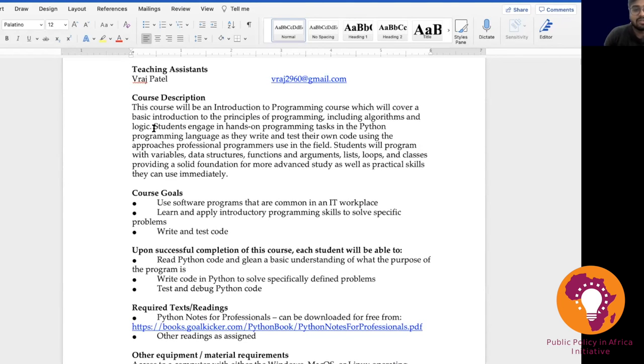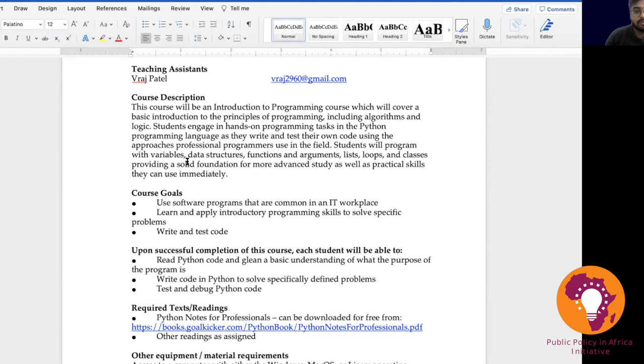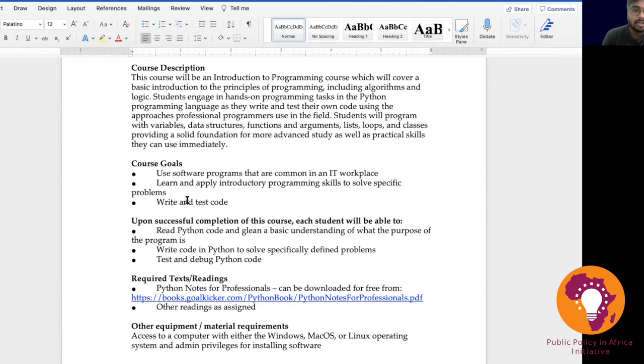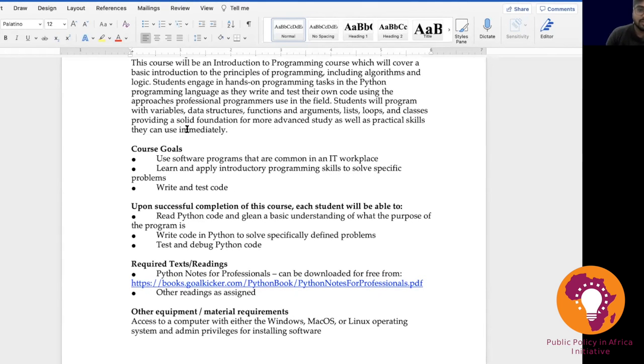Okay, anyway, so we were talking about the course description. So we are going to be doing an introduction to programming. So students will engage in hands-on programming tasks in the Python programming language as they write and test their own code, using the approach professional programmers use in the field. You will be doing a variety of things, including variables, data structures, functions, lists, loops, and so on. And you will also have a final project at the end of the course, which will have a final project presentation. We are still working that out, and I shall let you know more about that as soon as I can. You will have enough time to complete it.